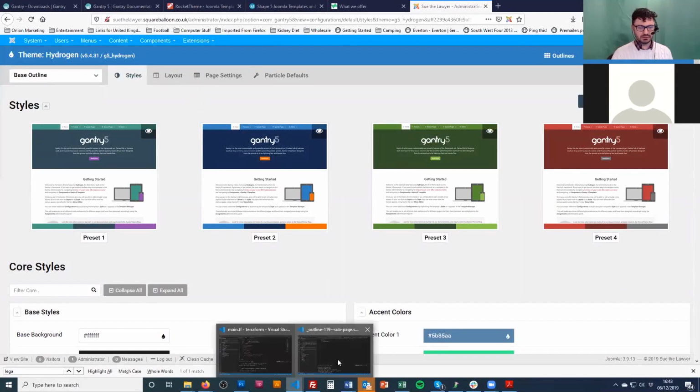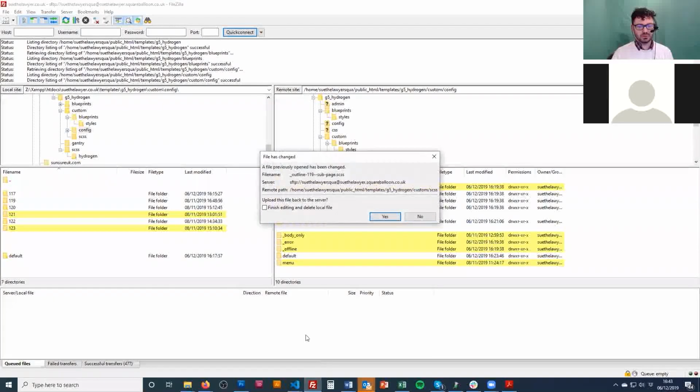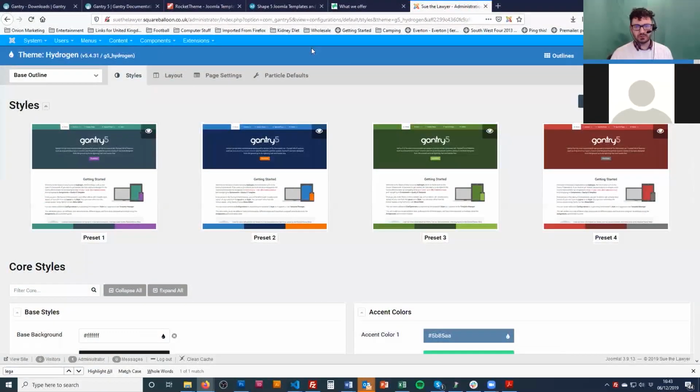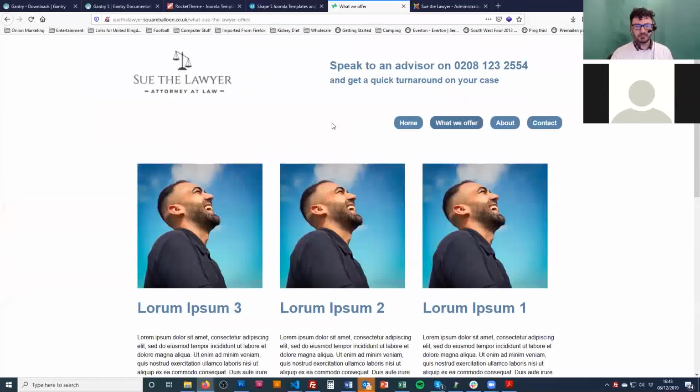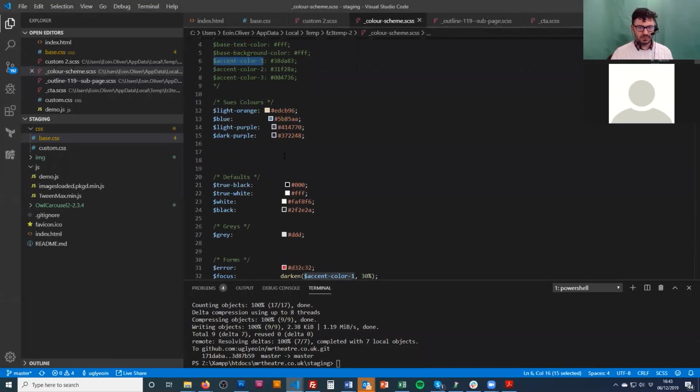But because I've just done this, and purple doesn't exist, I'll upload this now, and let's see if it creates an error for us. No, it doesn't. Brilliant. What I want to do basically is create an error.